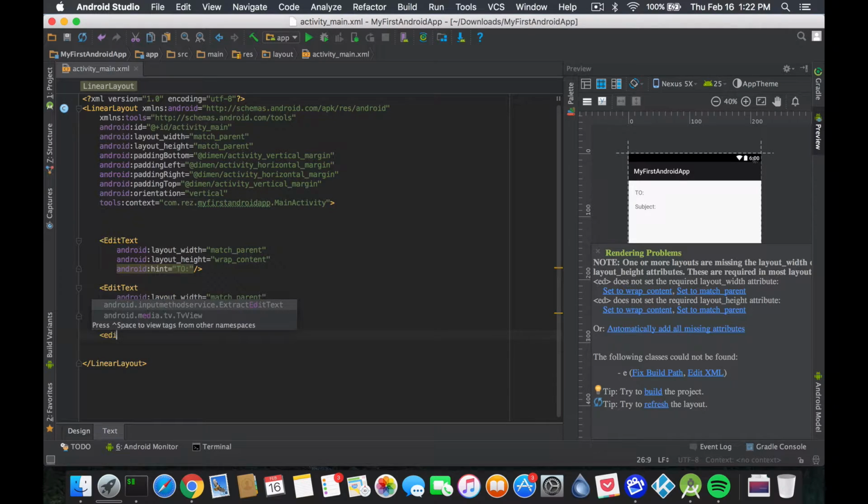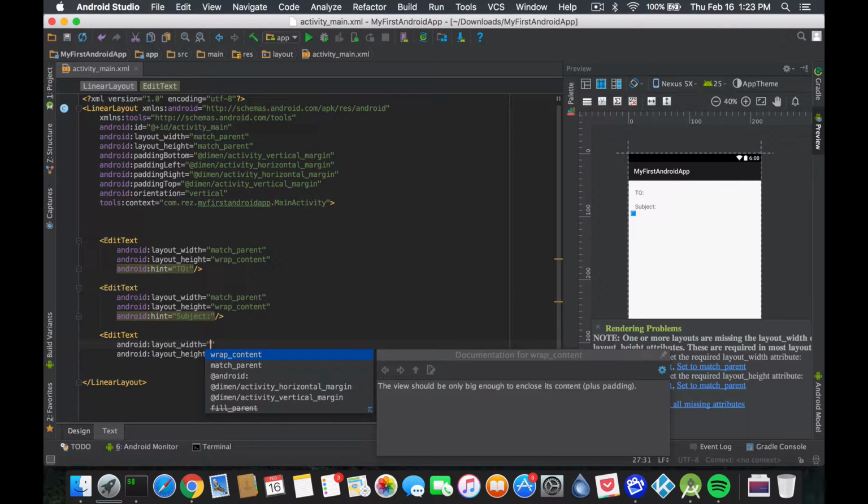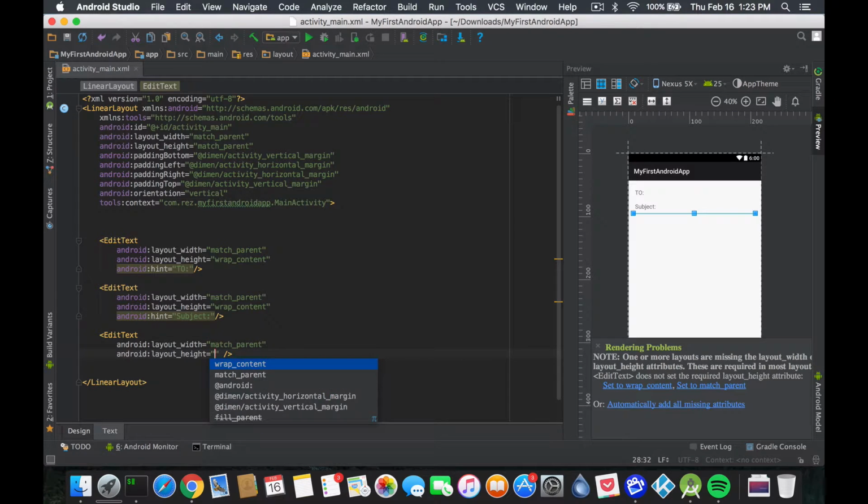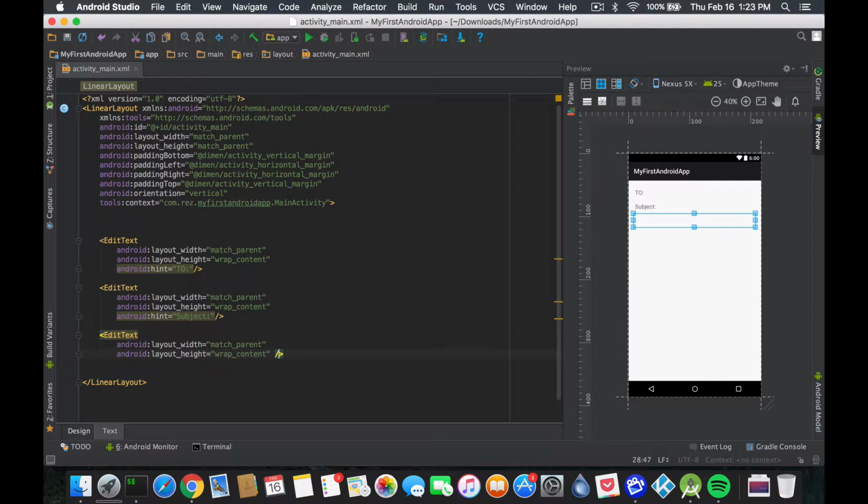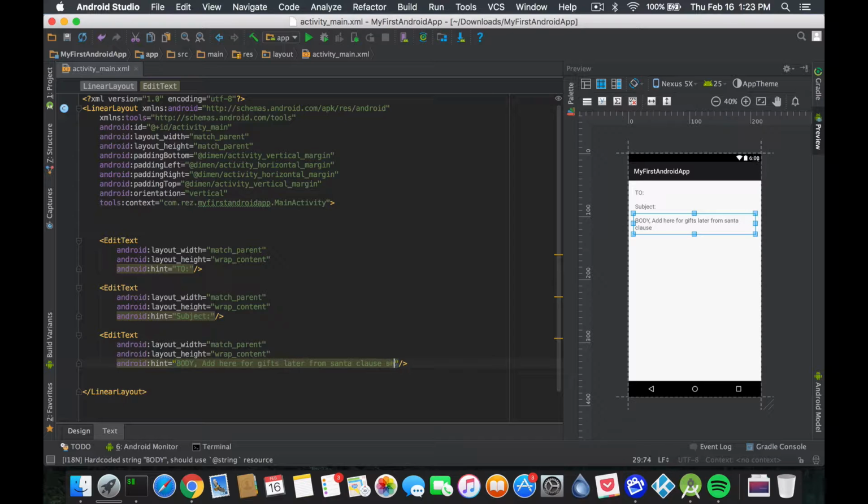Let's add another one. This time we want to add the body. Okay? We're going to do the same thing. Match the parent, wrap the content, and I want to add a hint. This time I'm going to go with two lines so we can see how it looks and feels. Obviously we don't need to do that. We could have just typed in body. But I'm going to say, add here for gifts later on from Santa Claus and friends.